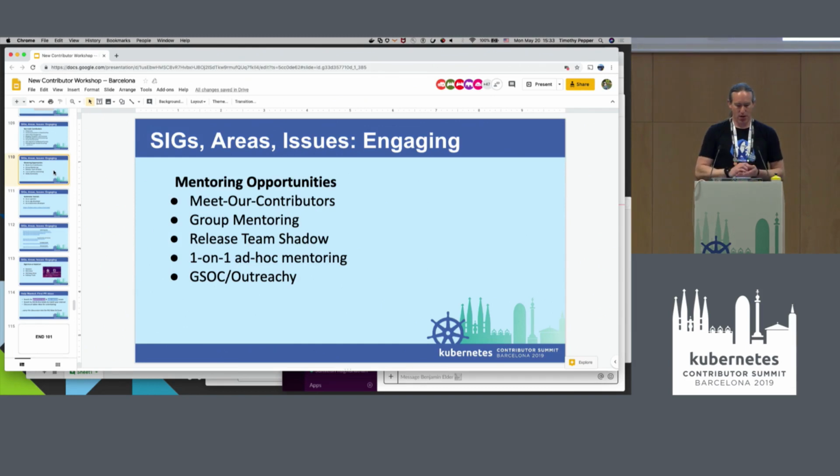As you go through your Kubernetes contribution experience, you're probably going to find times where you need more information. I'm still learning about Kubernetes. I expect at this point that I almost always will be. It's just so huge and it's moving so fast.